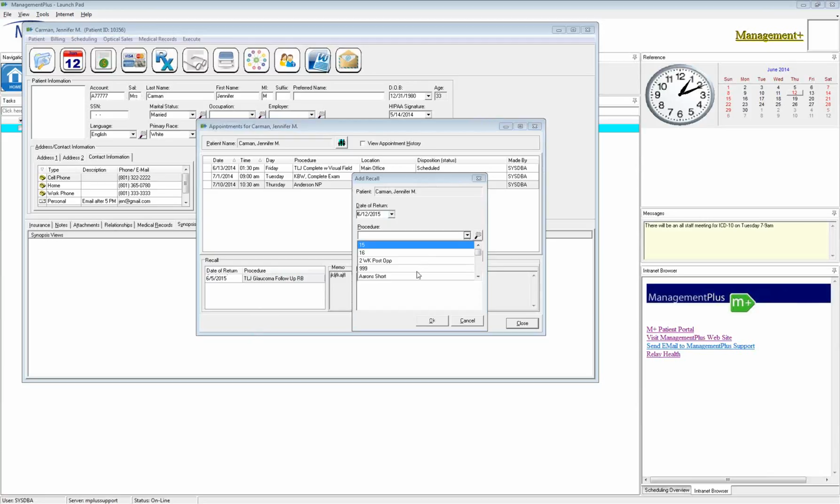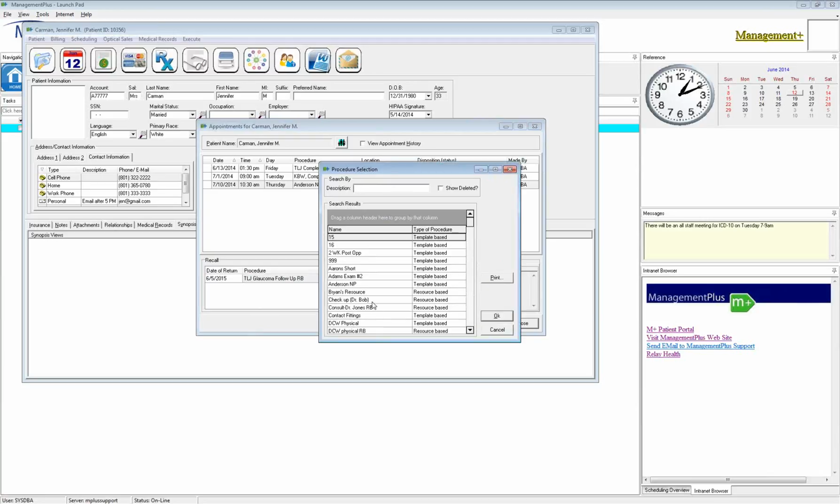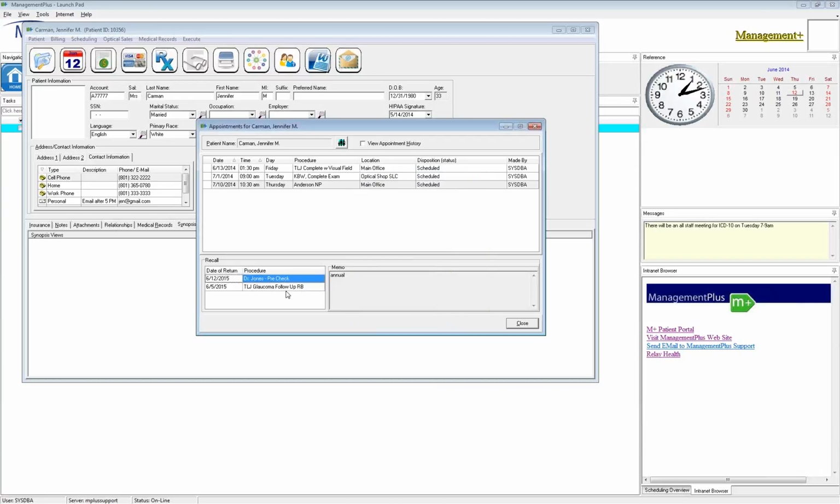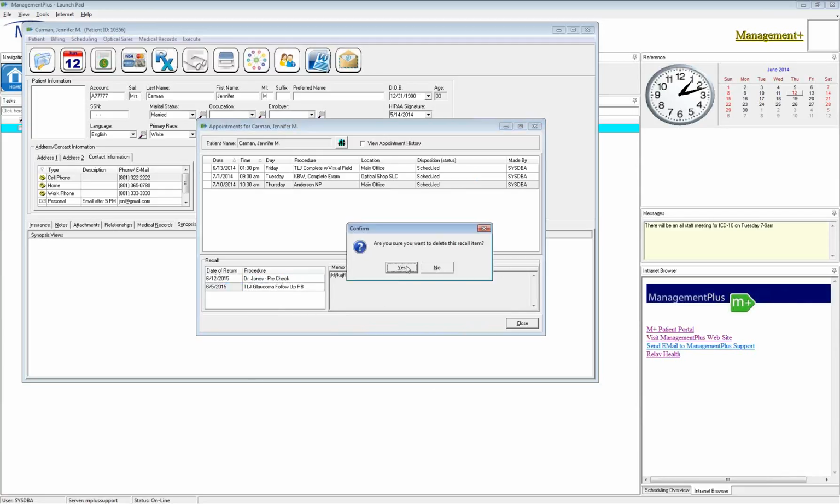And we do need to choose a procedure, and we'll just do a Dr. Jones pre-check. And I want to go to the main office. And then why do I need to come back? Okay, this is just going to be maybe an annual exam or 6-week follow-up, whatever it is. We click OK. So what we are going to do, I'm going to get rid of this one.